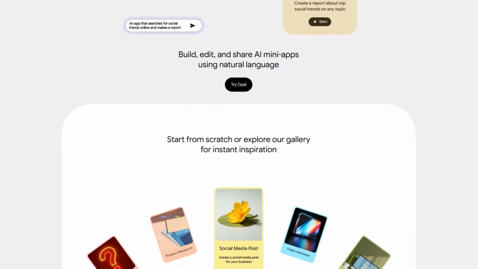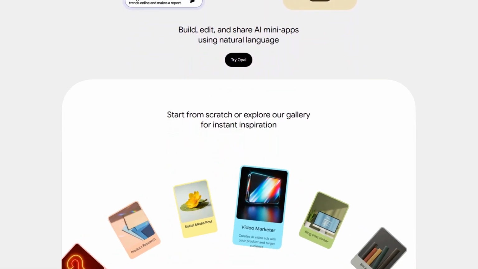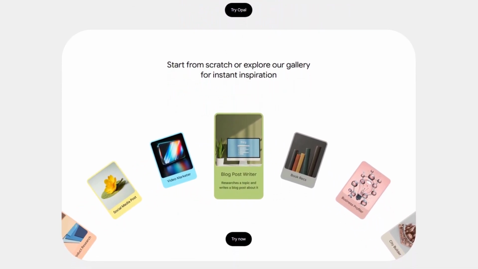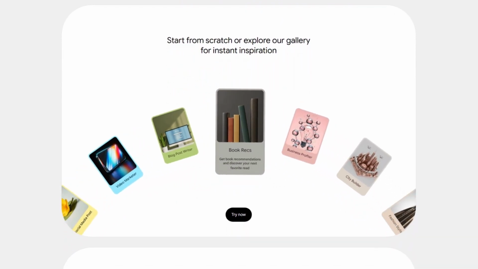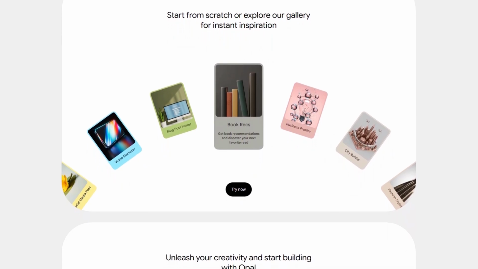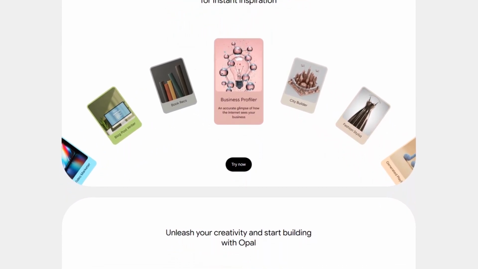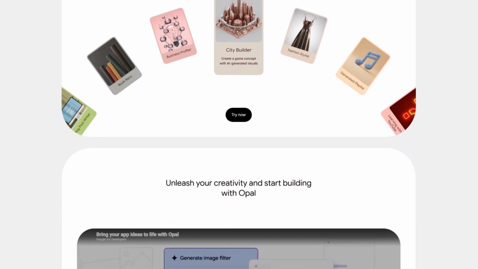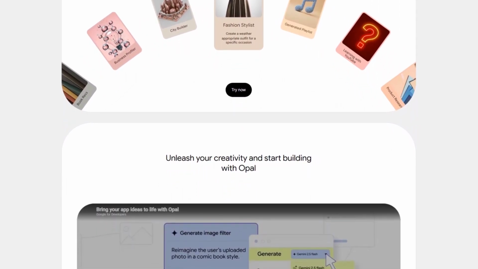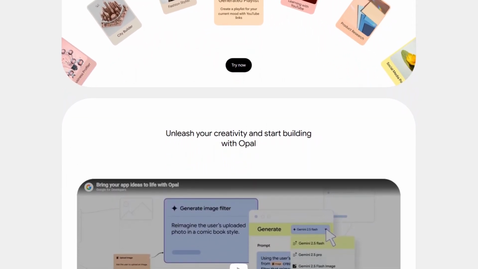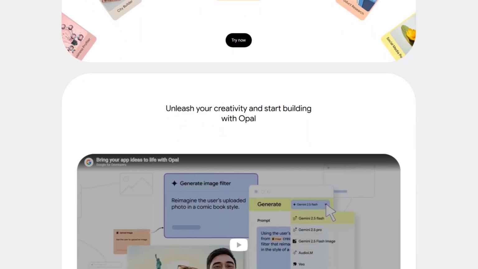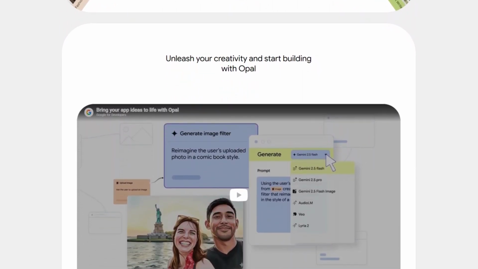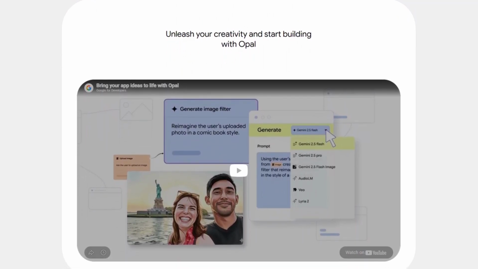OPAL by Google AI is an experimental no-code platform developed by Google Labs that enables anyone to build and share powerful AI tools simply by describing what they want using natural language. Instead of writing code, you can connect prompts, AI models like Gemini, and various tools together to form a workflow. This makes the entire process extremely accessible, even for beginners who have no programming background. It is a highly effective solution for quickly building custom AI apps for different use cases.